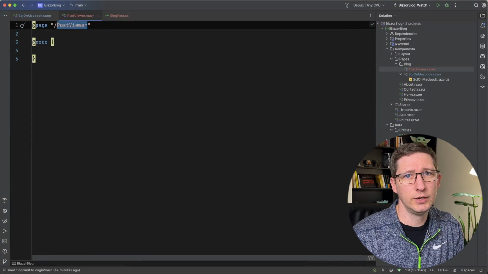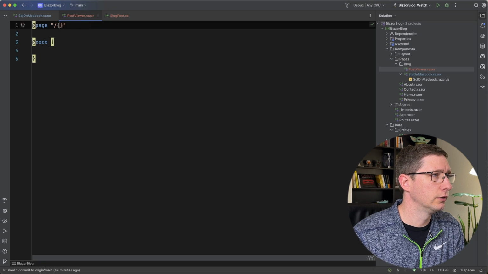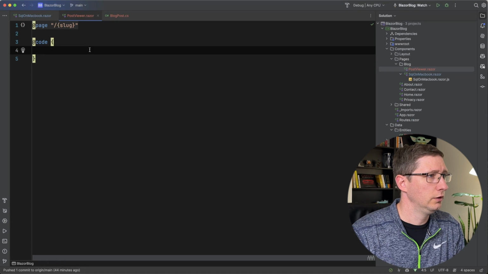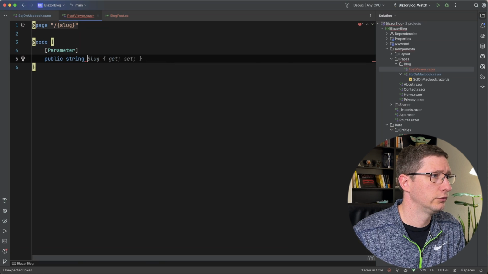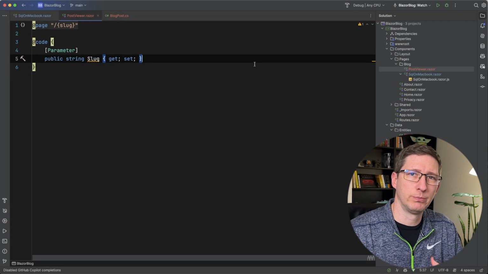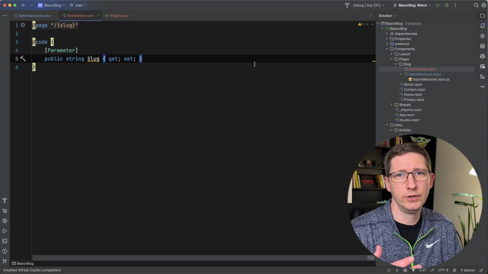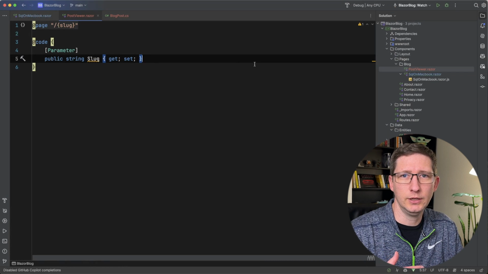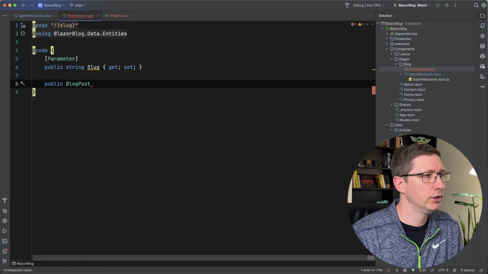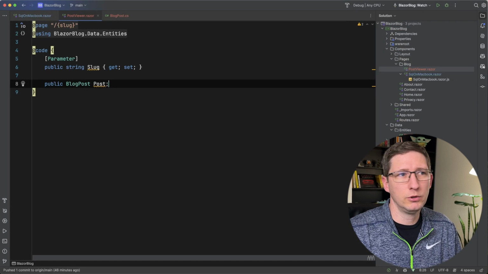And I want to have this take in a parameter, which is going to be, for now, I'll just call it slug. And then in my code, I want to have that be a parameter, public string. And now I want to simulate retrieving something from the database. So I'm not going to set up all the database stuff now to go get it. So I'm just going to create the entities manually, and then that will represent what might come back from the database. So I'll create a public blog post. I'll just call it post for now. And that will just be a local variable on my page.